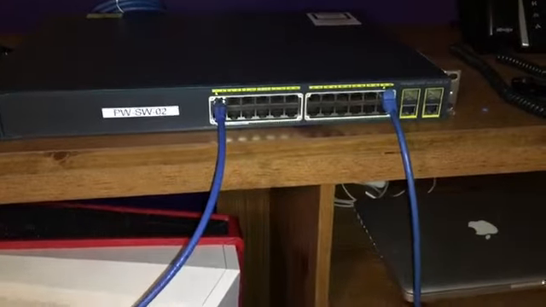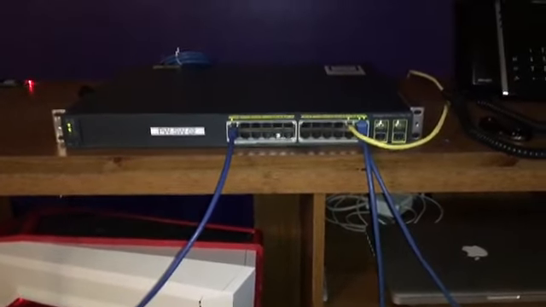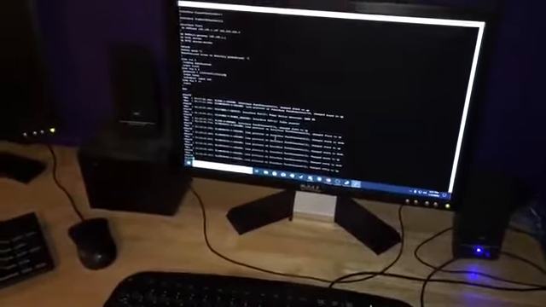So now let's plug in everything else into the switch. Alright, so now everything else is hooked up, and everything seems to be working properly. And there you have all the status messages, or the log messages, from plugging everything in.